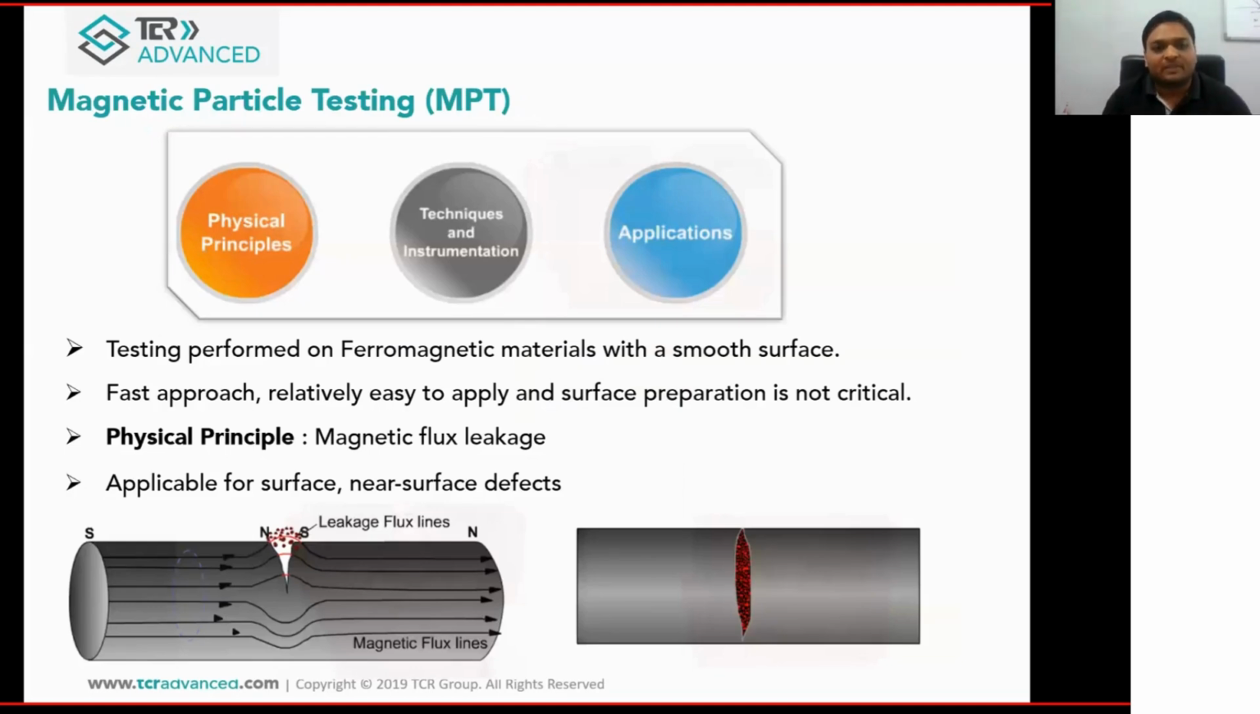So now surface and open to surface defects we have discussed. Now if we have a defect which is near to the surface, then we use the magnetic particle test. But in the magnetic particle test, there is a limitation that we can use it only on ferromagnetic material. So the physical principle is magnetic flux leakage.